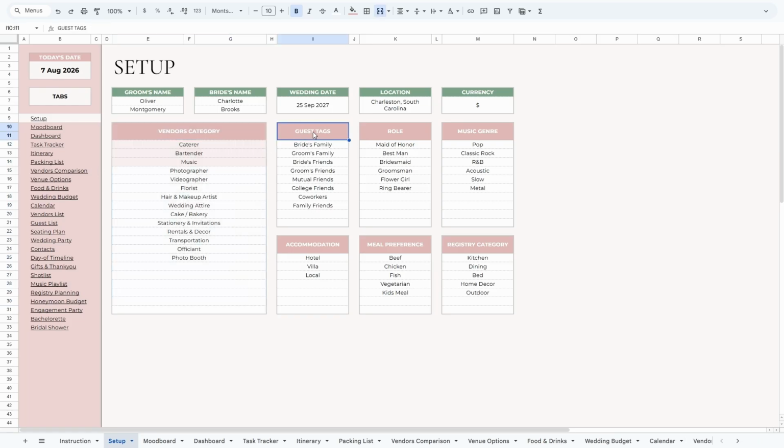Still on the same page, let's move on to the Guest Tag table. This section is used to categorize your invited guests, such as family, friends, or VIPs, and this list will directly connect to the Guest List tab. Next, let's look at the Role list. This list will connect directly to the Wedding Party tab.